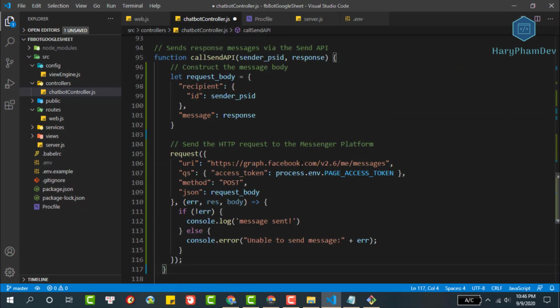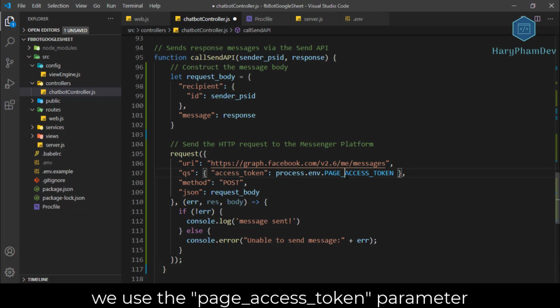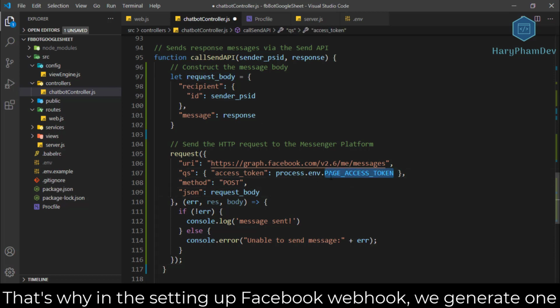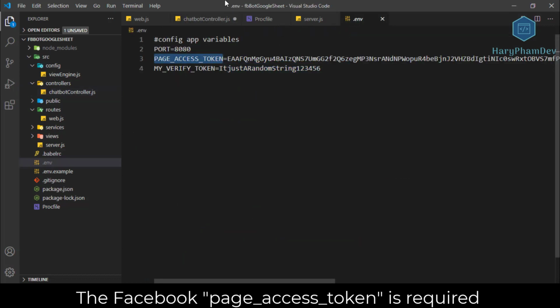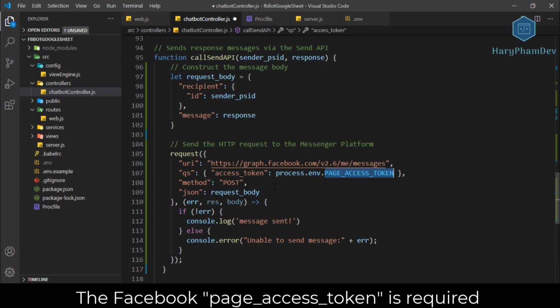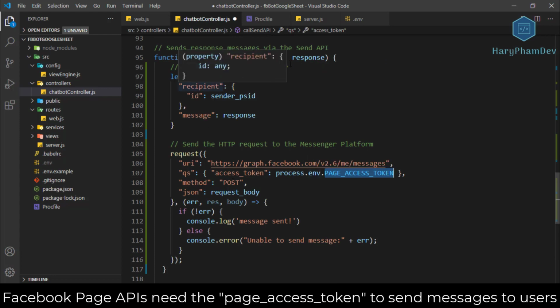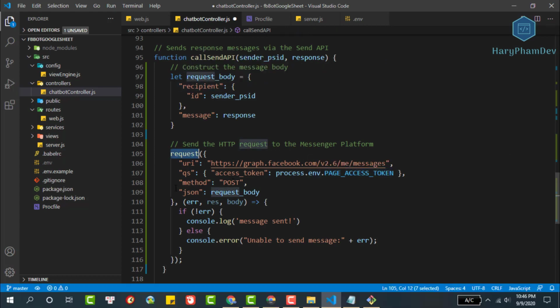In this function, we use the page access token parameter. This is why in the webhook setup for the Facebook app, we created this token. This token parameter is required, always passed on the Facebook page API. Time to send your first message, with the Messenger Platform Send API.